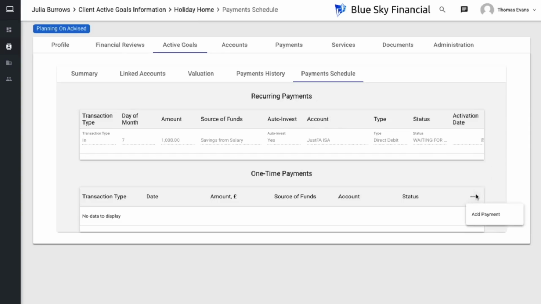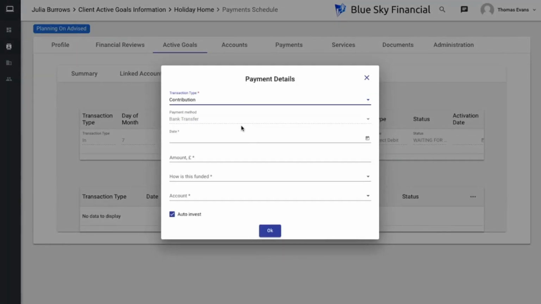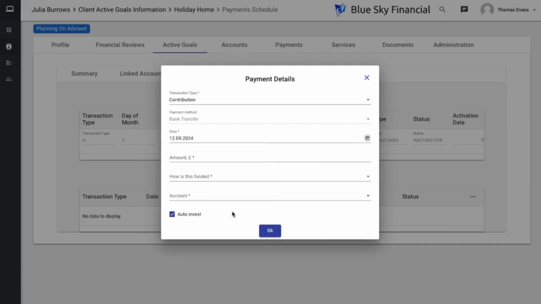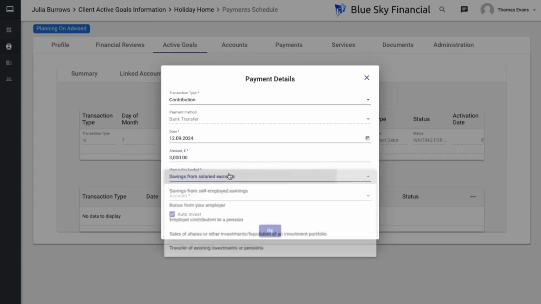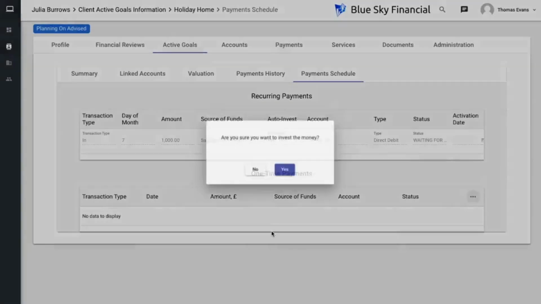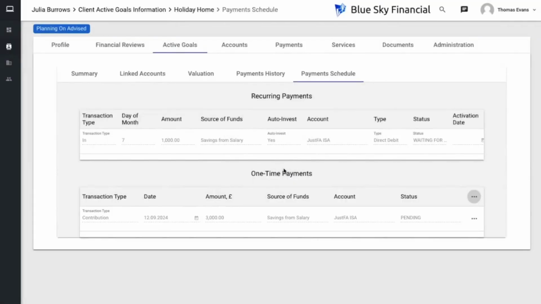Similarly, one-off payments can be set up by selecting the type, contribution or withdrawal, specifying the payment date, amount, and account. There is also an option to automatically invest the funds into the linked model portfolio once they arrive. The payment appears in the list with the status pending, awaiting the client's action. Now back to the client portal.